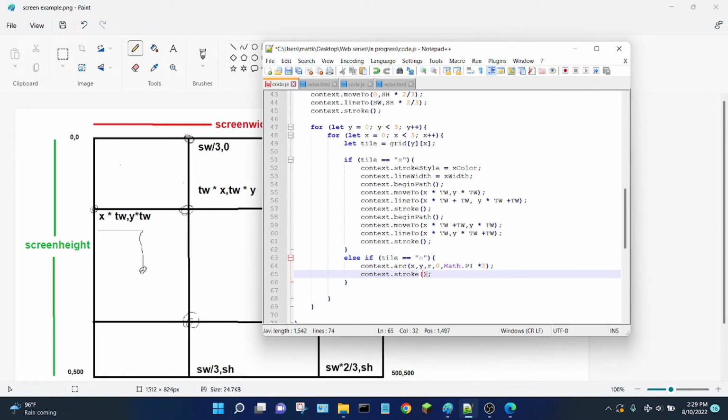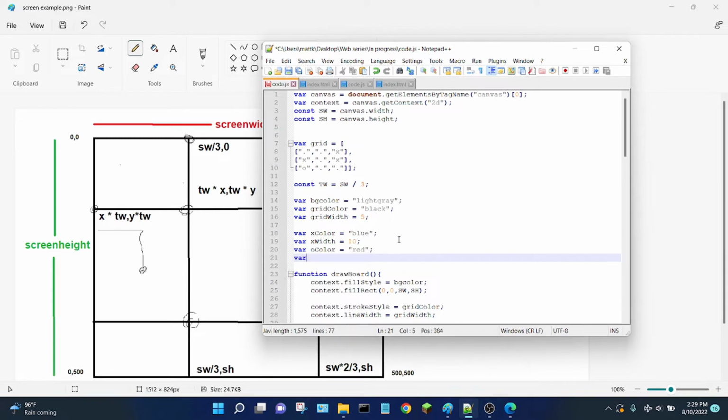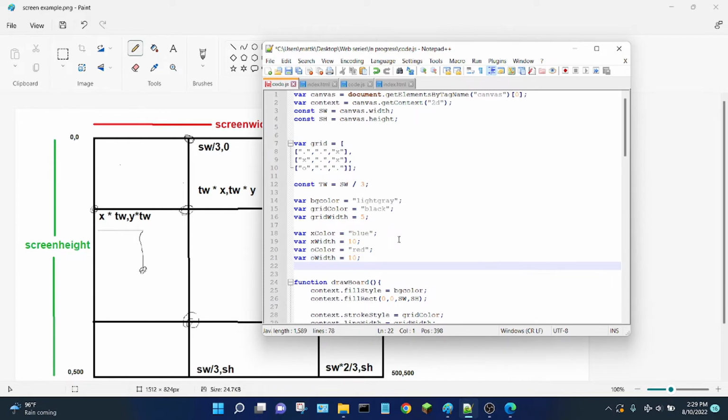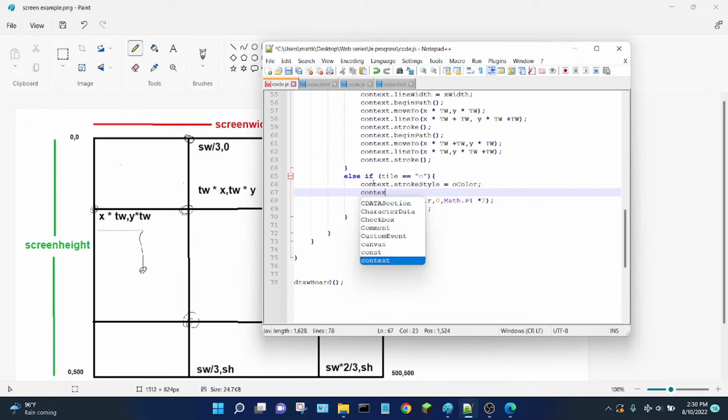So let's do that. Let's also set an O color. Var O color is equal to red. Var O width is equal to 10. That's just going to be how wide the line is for the circle. And for the O size, I don't need a variable for that. We'll cover that in a second. So context.stroke style is equal to O color. We need to reset the color. Context.line width is going to be O width.